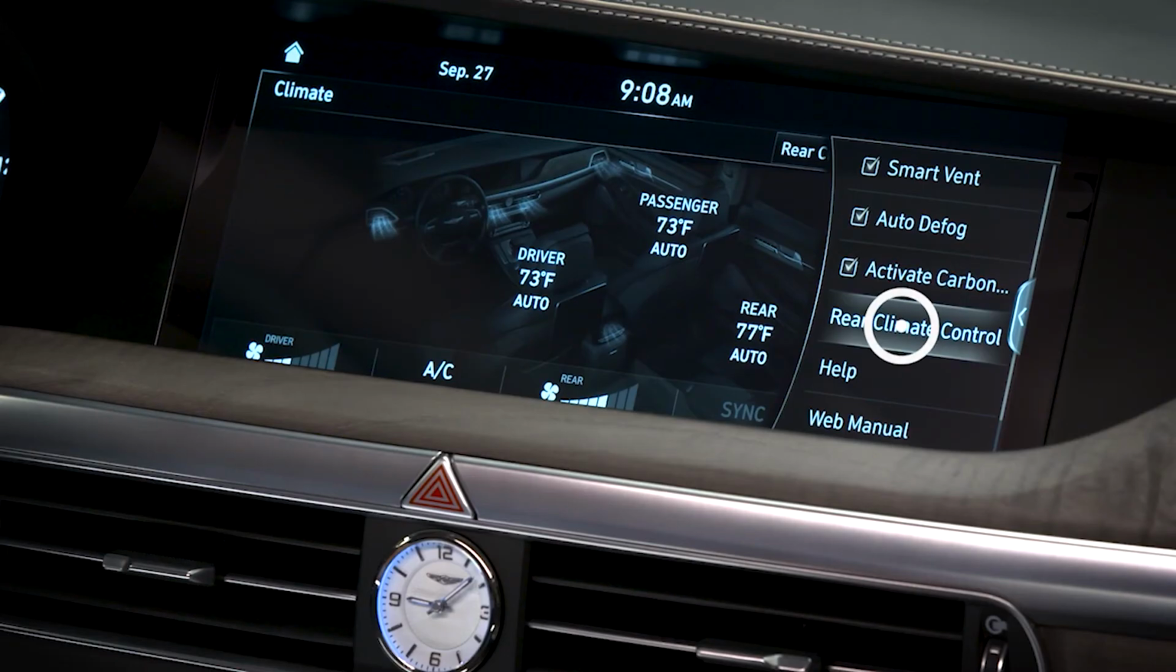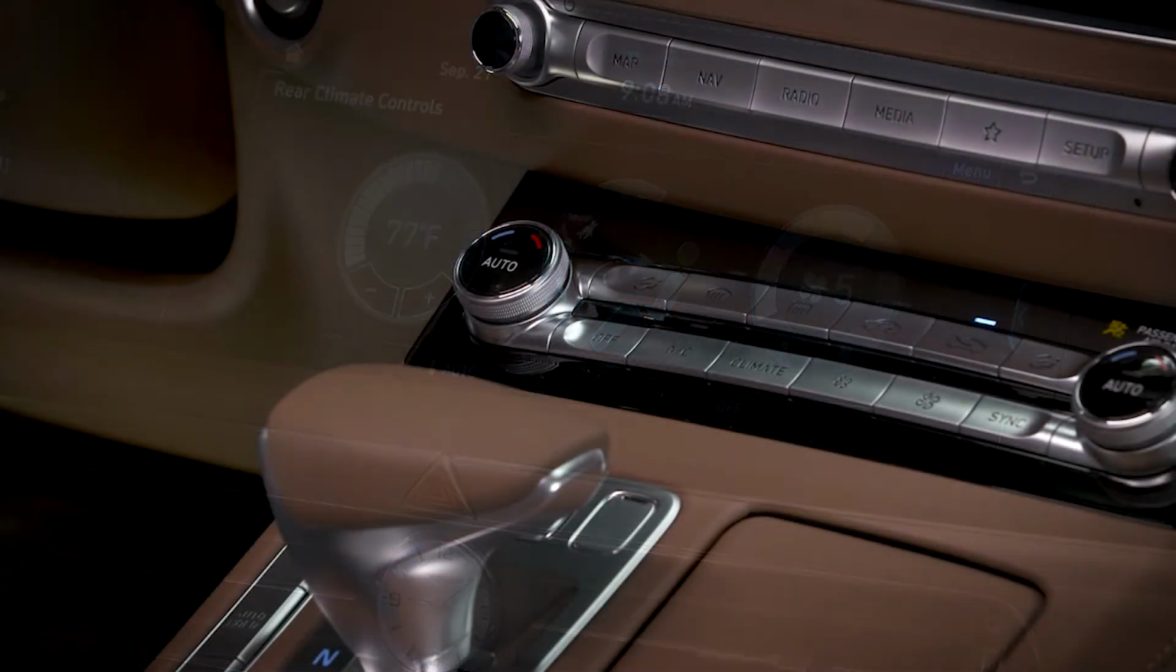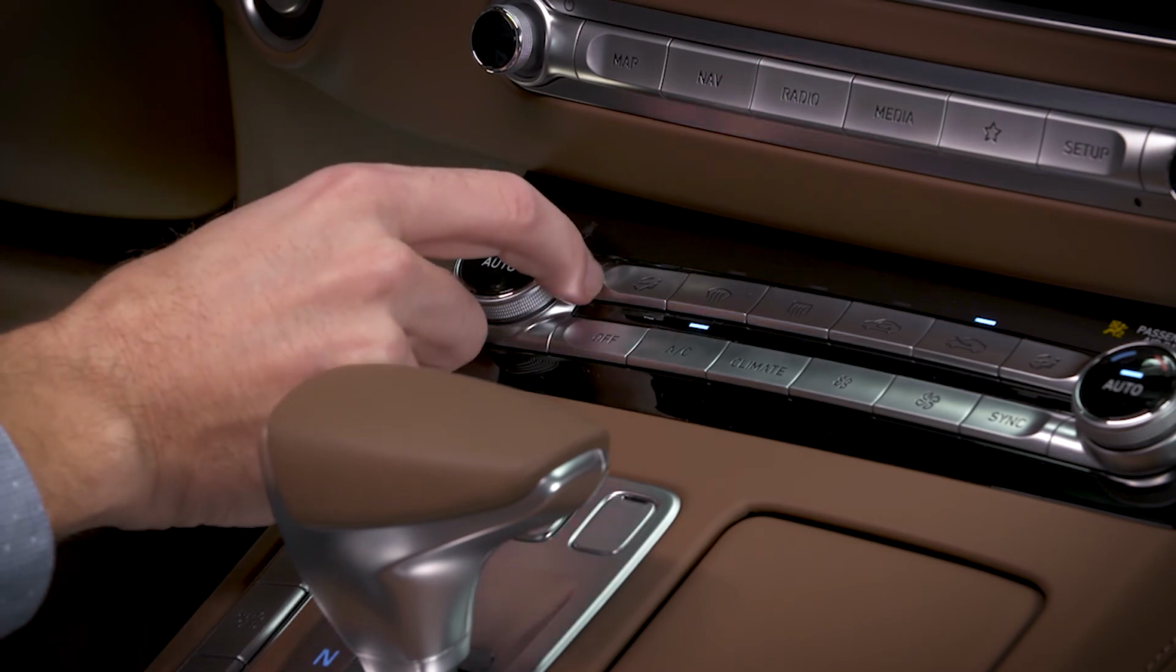You also have the option to go to the rear climate control screen from this screen as well. The automatic climate control system in the G90 is extremely customizable. Please read the owner's manual for more information on how to get the most out of the climate control system.